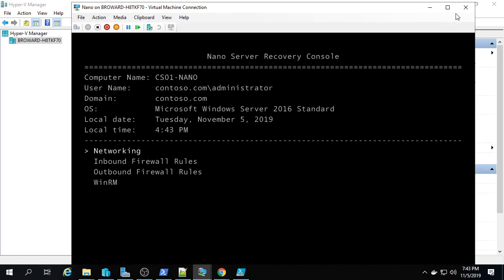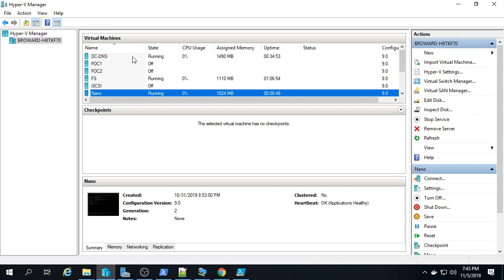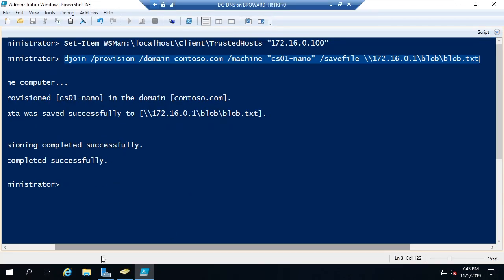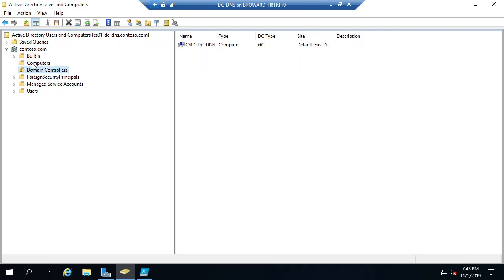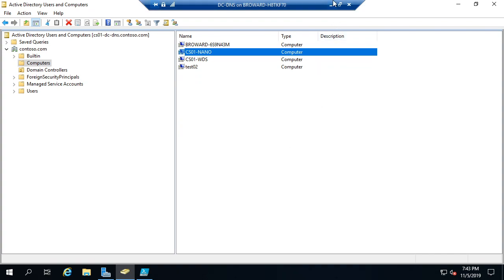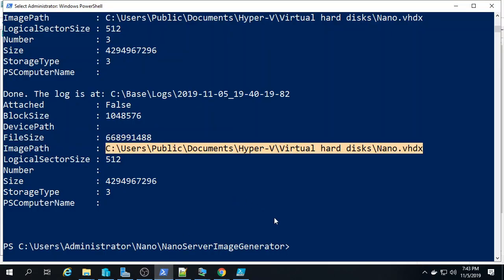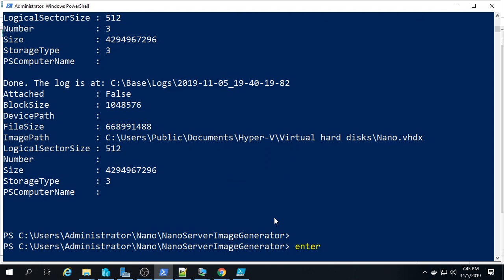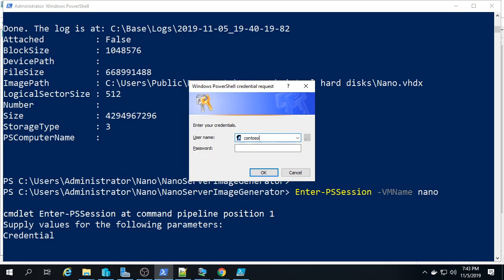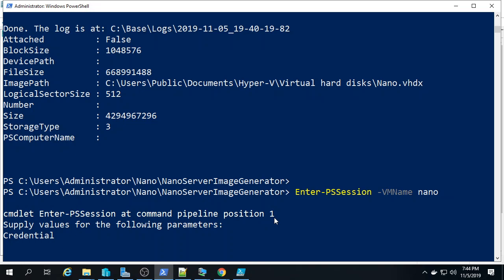So I'm signed in. If I go to my DC, go to the computer container, hit refresh, I can see my Nano right there. I can open up a command prompt, enter PS session, Nano, sign in.